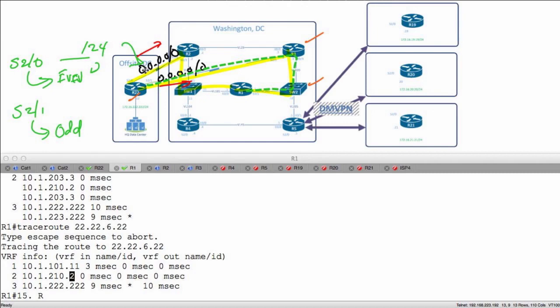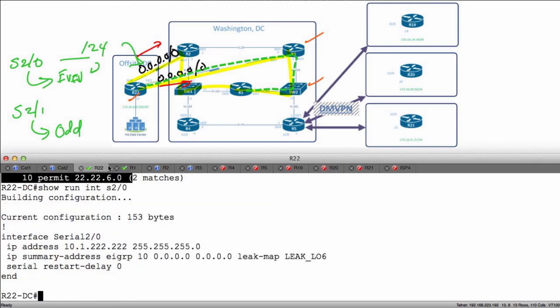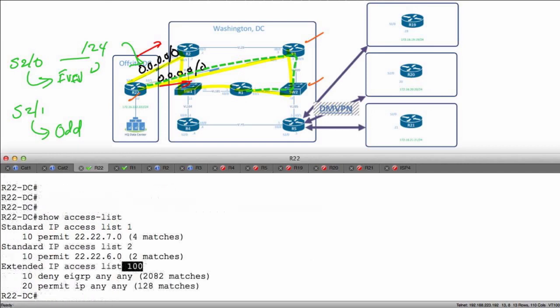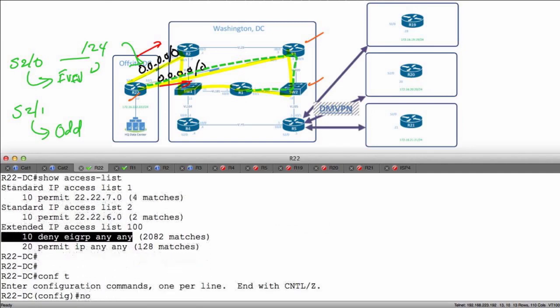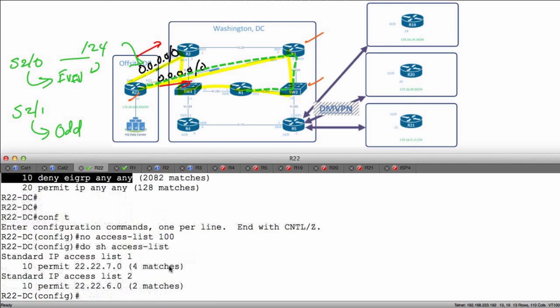Now when we look at this, how do we have it currently configured? Well, let's go to R22, and we're going to show run interface serial 2/0. We're going to remove these leak maps. Or actually, I'm not going to modify the leak map, I'm going to modify the access list. Let's take a look at what we got going on here. Show access-list. I have 4 access lists. Got 100, 1, and 2. I'm going to get rid of 100 just so that it's not bothering us. So I'm going to say config t, no access-list 100. Gone. Do show access-list. Now I can see the 2 that I want to work with.